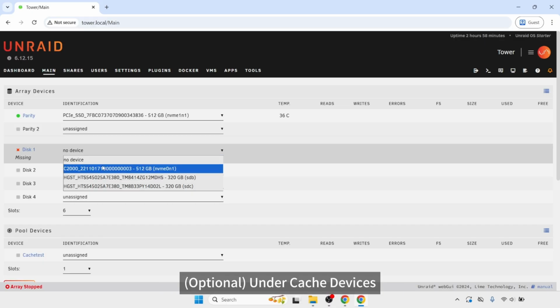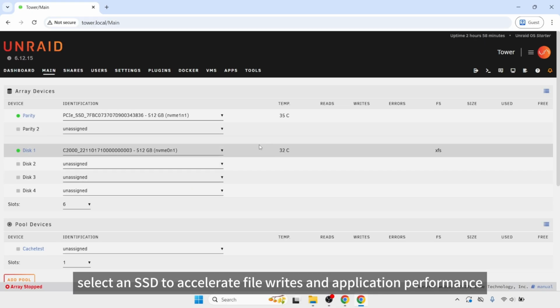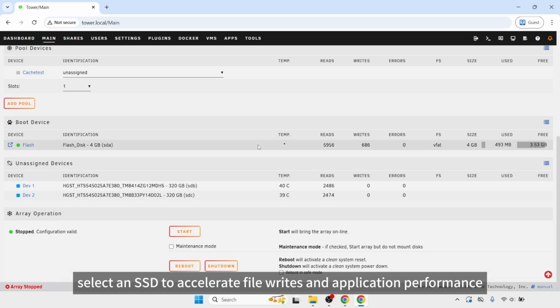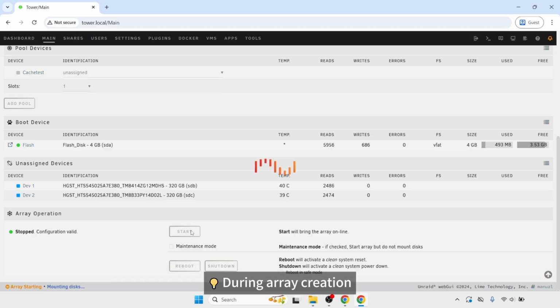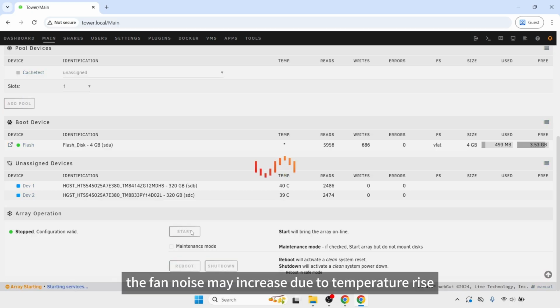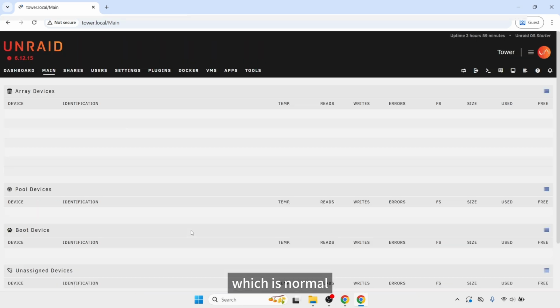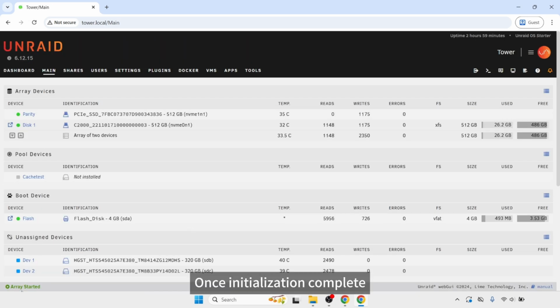Optional: under Cache Devices, select an SSD to accelerate file writes and application performance. Scroll down to Array Operation and click Start to create the array. During array creation, the fan noise may increase due to temperature rise, which is normal. Once initialization completes, the system will return to normal operation.